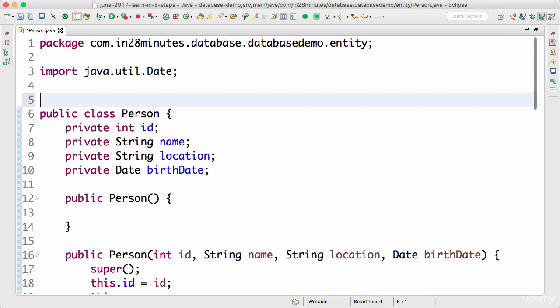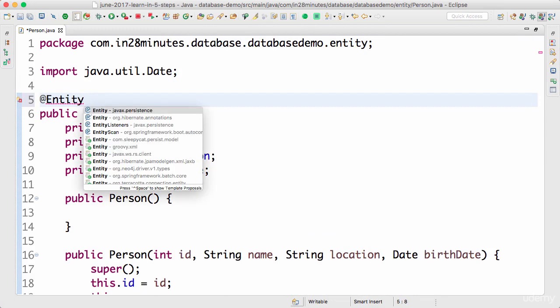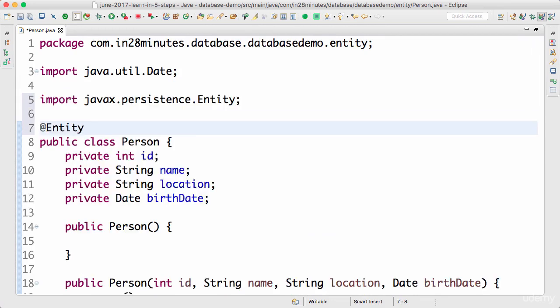How do I define an entity? The easiest way is to just say @Entity. @Entity, Ctrl+Space, javax.persistence. So this now maps. One of the things is JPA provides defaults. This person maps to a table called person.